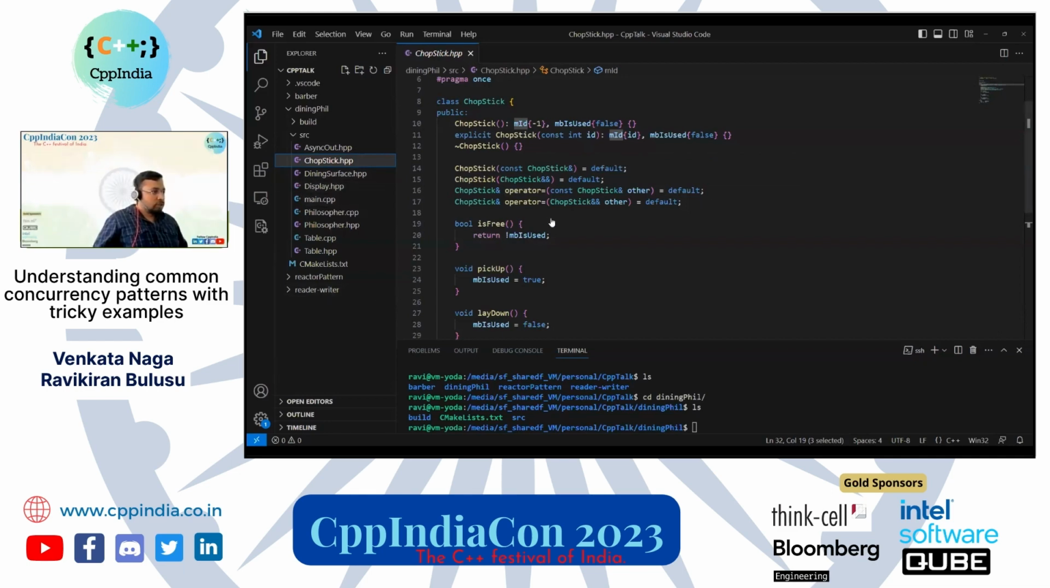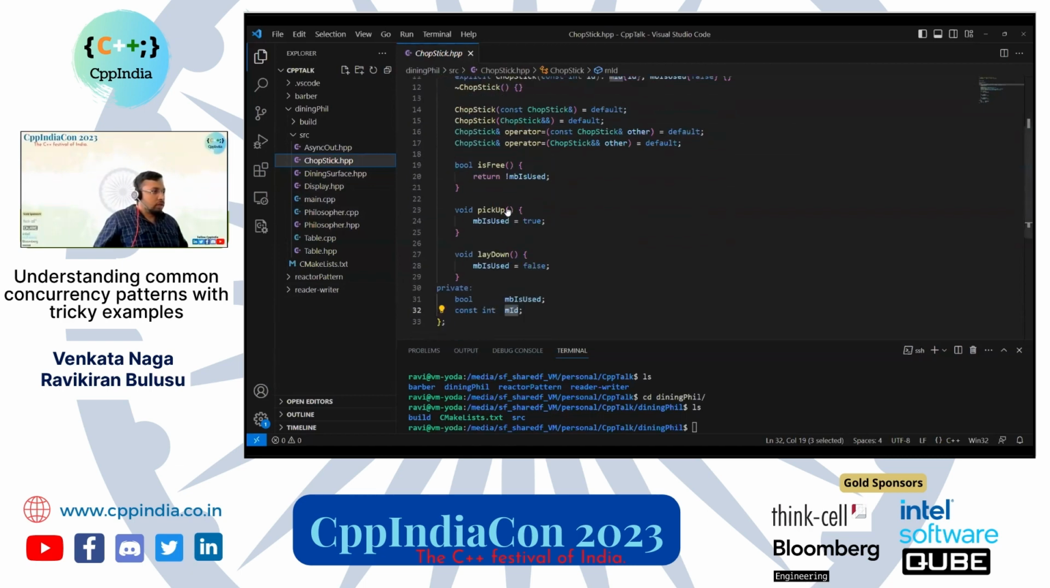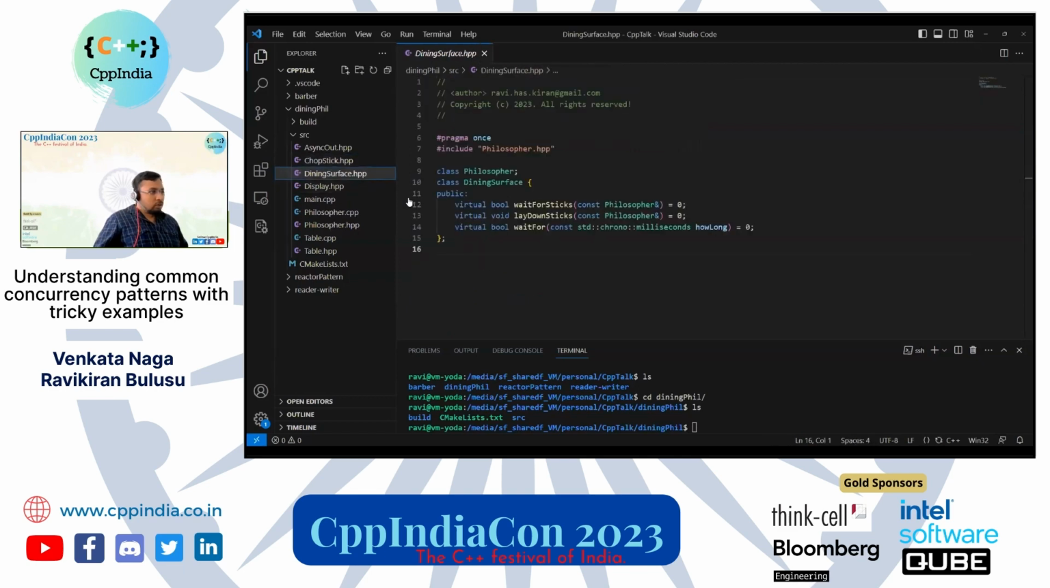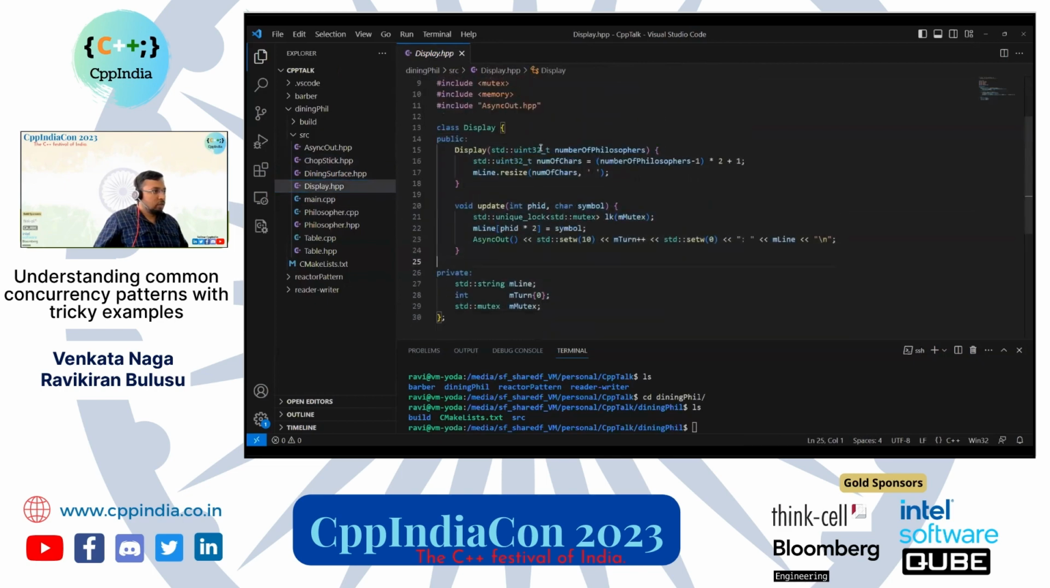This is a chopstick class where you have an ID for it, and a free option, and it's picked up or laid down. This shows your status, whether the chopstick is busy or not. Then you have a dining surface, a very simple class that is a simple interface for the philosopher: how he will wait for the sticks, lay down the sticks, and wait with a conditional delay. Then I prepared a simple display class for how we are going to display the outputs.